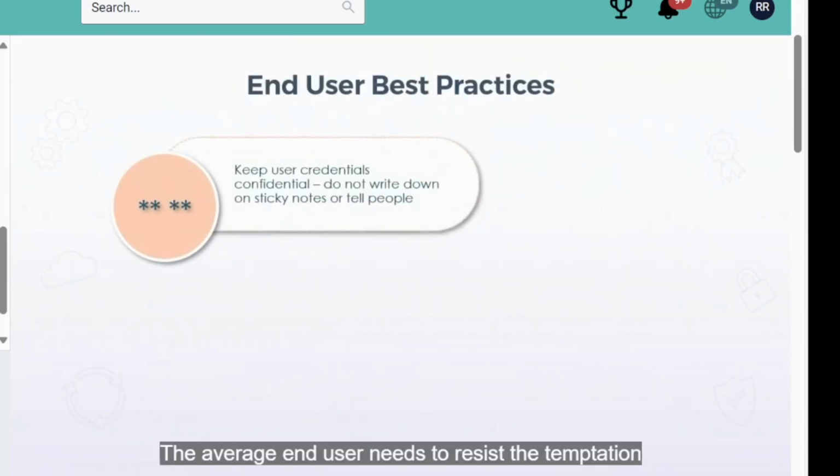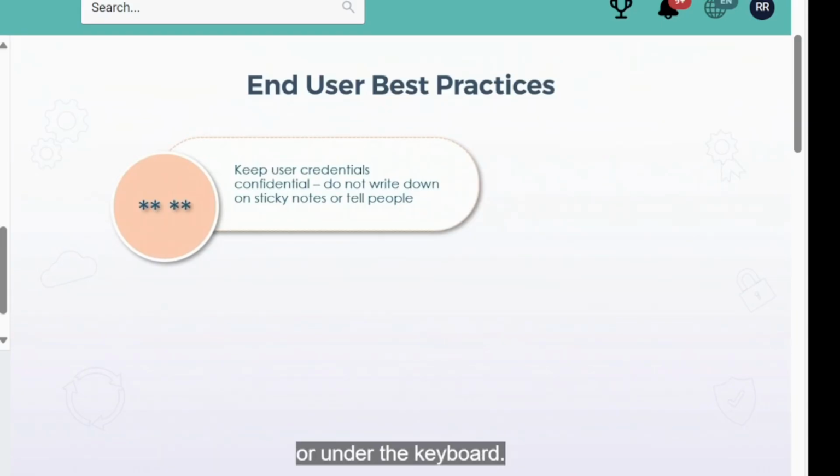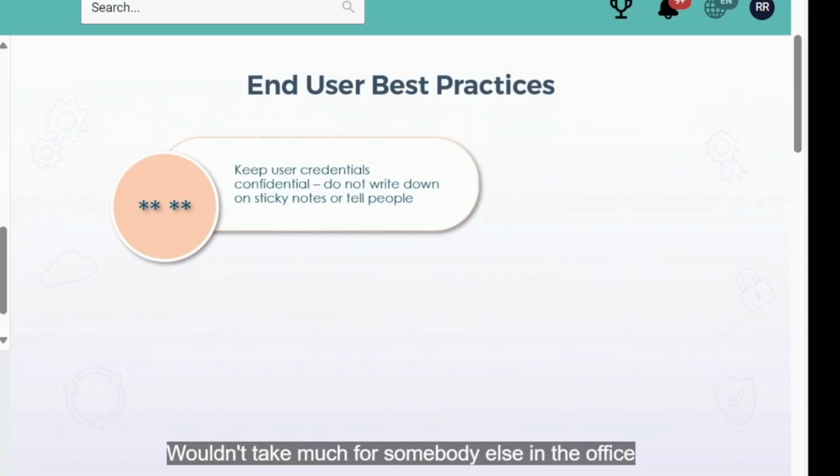The average end user needs to resist the temptation to write down complex passwords or usernames and stick it on the monitor or the back of the monitor or under the keyboard. Definitely not a good security practice. Wouldn't take much for somebody else in the office or the cleaning staff at night to see that information.